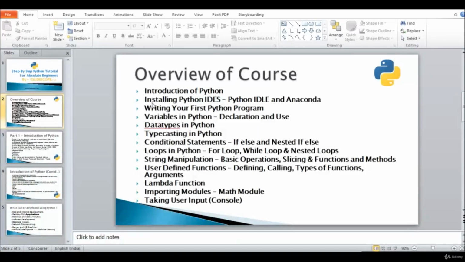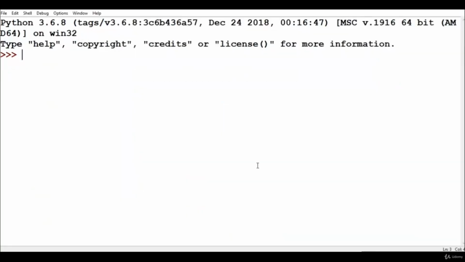So as you can see, I have guided you through the process of installing Python IDE, and now it's time to write your first Python program. So again, go to IDLE. The first Python function that we need to learn is the print function.